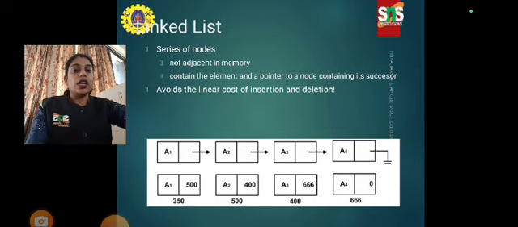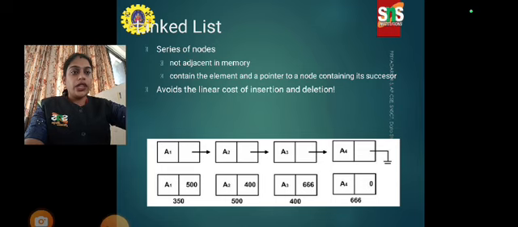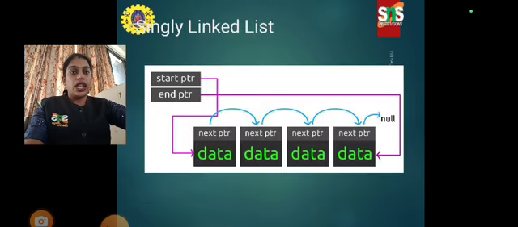What is a linked list? A linked list is nothing but a connection of a series of nodes. In a linked list, the data are not stored in adjacent memory. It contains the element and a pointer to the node containing its successor. It is used to avoid the linear cost of insertion and deletion.